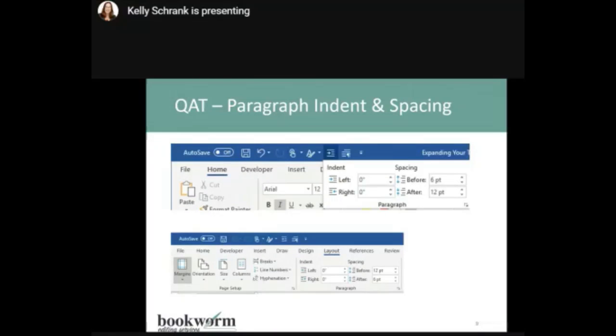You'll see me say something similar to that in most of this section. Moving the paragraph indent and spacing to the QAT is another example that it's not that much quicker than going through the menus, unless you're in the wrong menu at the time. So if you're in the Layout tab, as shown in the bottom screenshot, there's no benefit. But if you're in any other tab, it does save you a click, and it's less annoying.